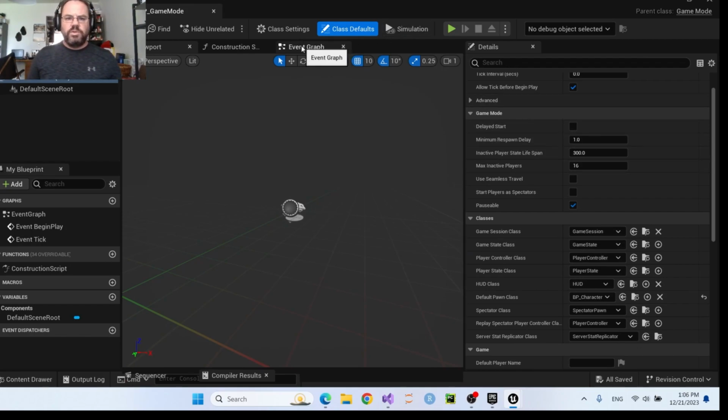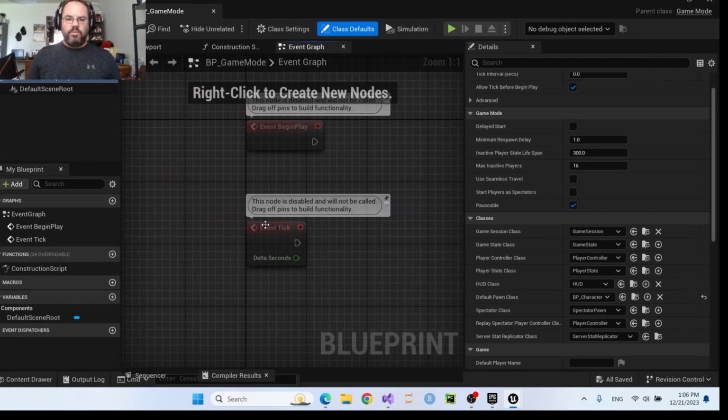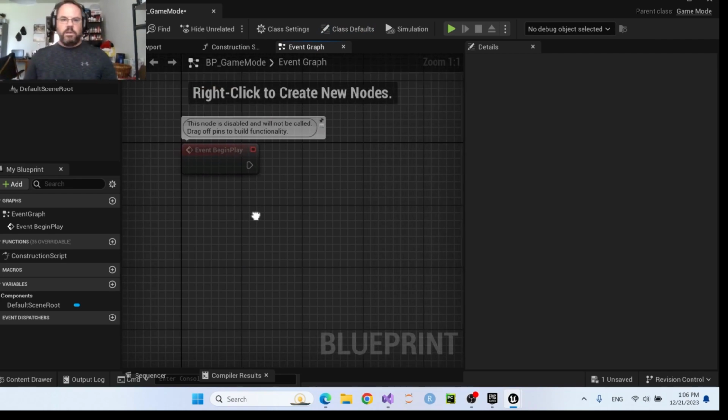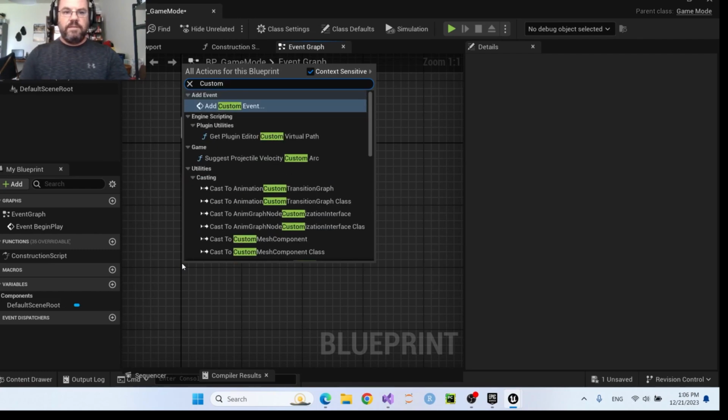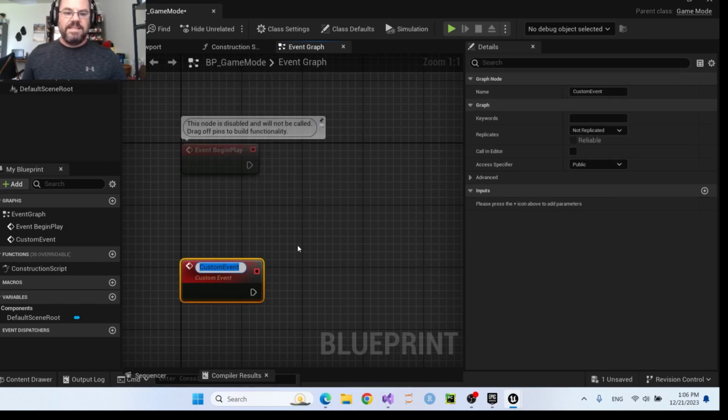Let's go to the event graph, get rid of tick, and we're going to use our own custom event. So let's create a custom event, add custom event. And this is basically like building a mini function in the window. You can create it as a function also, but in this case, it's just called a custom event. And we're going to call this timer.